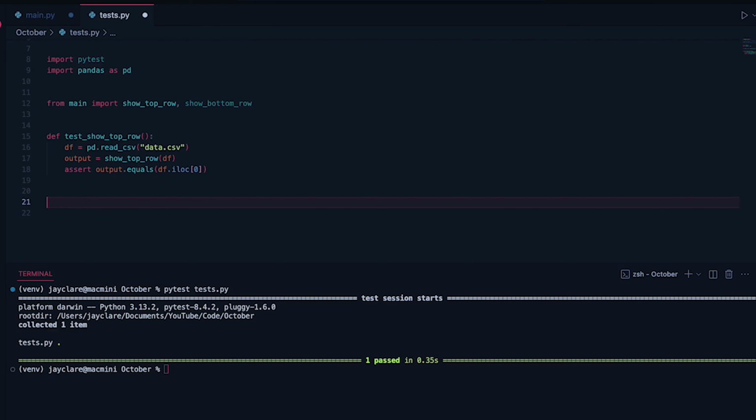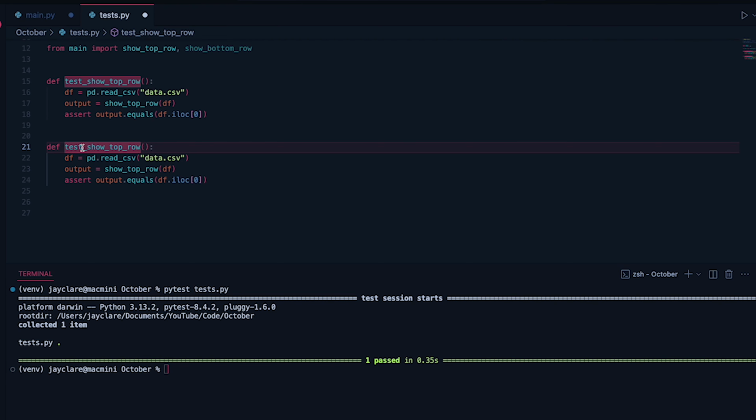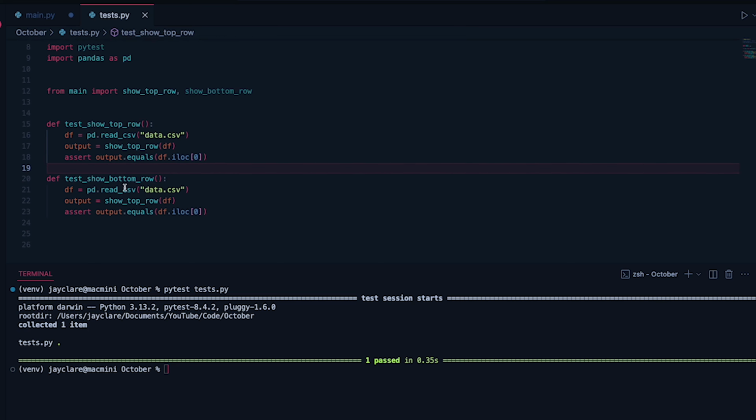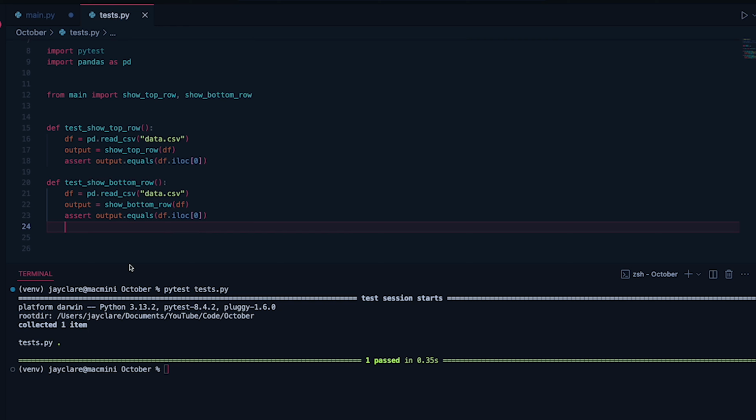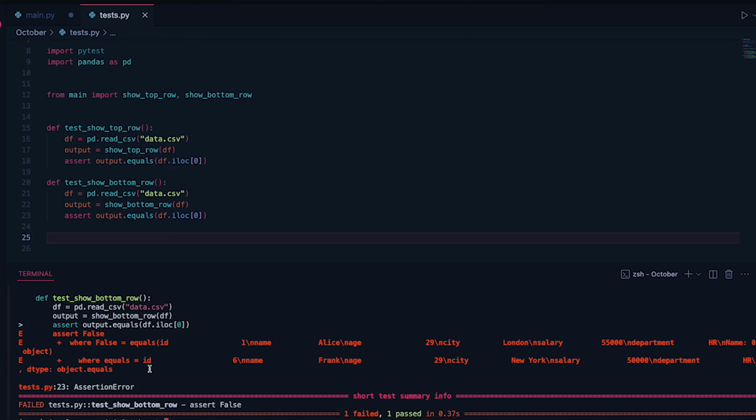Now let's come down here and do test show, and we'll convert this one to bottom row like this. All we've got to do is switch this around, so we'll change this to show bottom row. Actually, just to show it's working, let's do the assertion incorrectly, so it should see this one pass and this one fail. Let's run that. There we go.